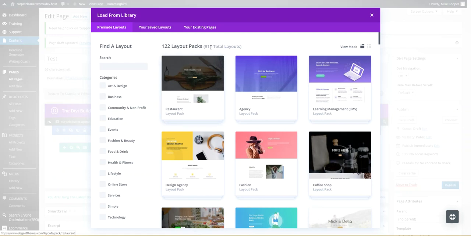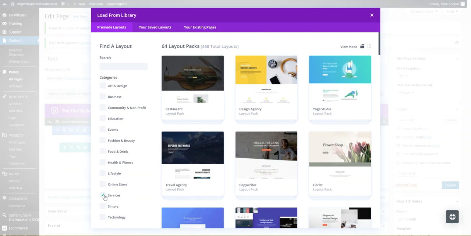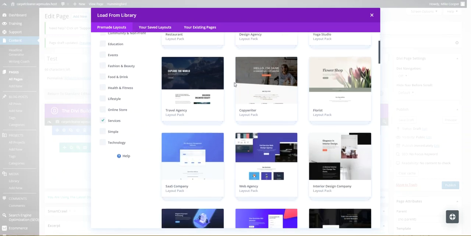And so you can see here, there's a total of 911 layouts so far. There are more being added all the time. You can search by typing in a name to see what comes up, or you can look at certain industries to see what they have to offer. I am going to go to the services category, and you can see out of the services, we have 64 layout packs and 468 different layouts. So even though we're using templates, there's such a wide variety that you can use here. It's very unlikely that someone in your competitive area is going to have the exact same template. Plus, you can customize it after you install it.